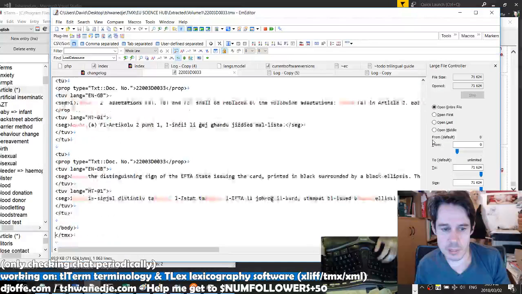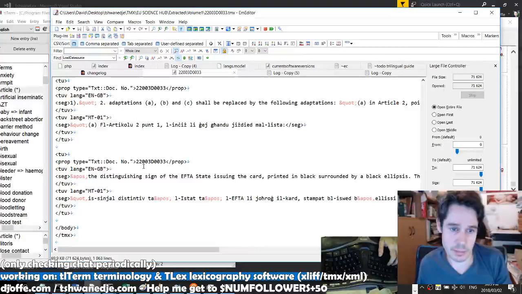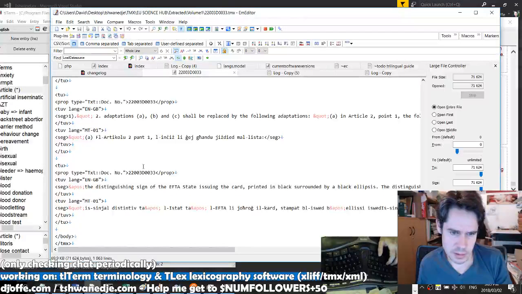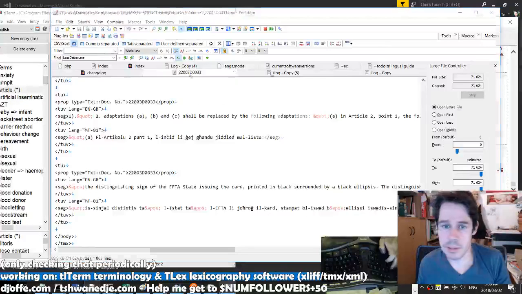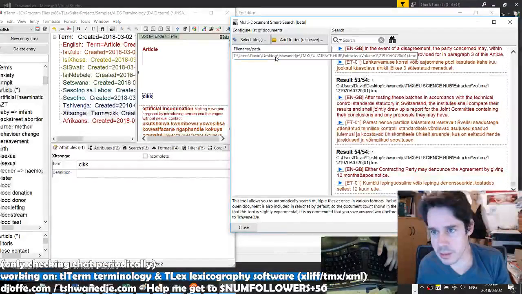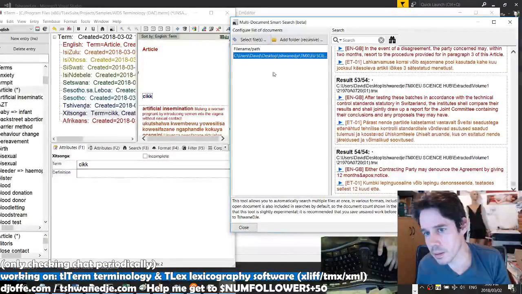Okay, if I look at our TMX, I think it's the whole TMX unless I've done something wrong, which is possible. The distinguishing sign of the EFTA state. Why isn't the last one not? Oh, because this is a different TMX file. It's not the same file. There's hundreds of them. 219. Okay.